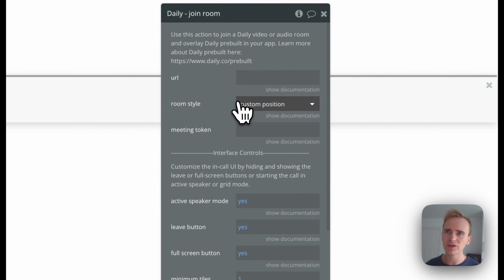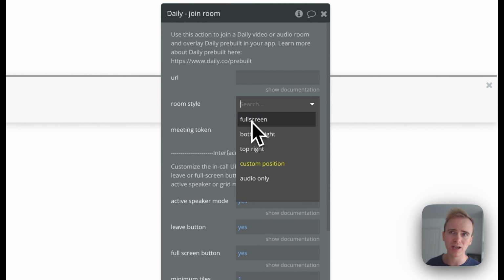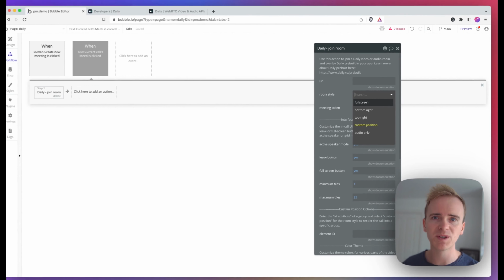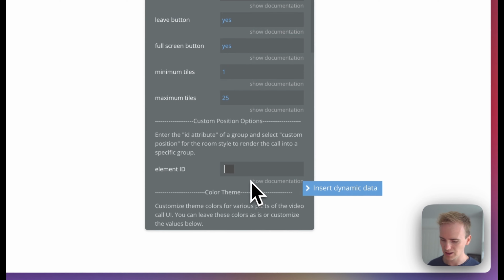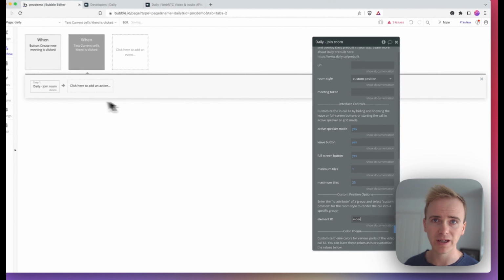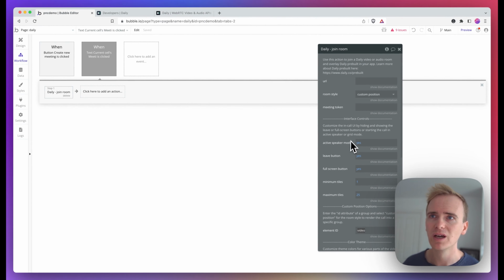This is because, I mean, you can choose these other options here, but in order to target that group, to make that group on the right hand side the meeting, I have to do custom position. And then the element ID is going to be video, as that's what I entered in as the ID attribute.